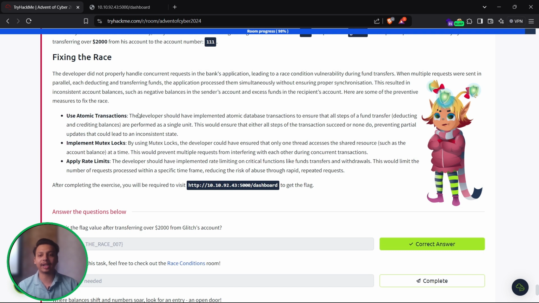That is, use atomic transactions. The developer should have implemented an atomic database transaction to ensure that all steps of the fund transfer and updating the bank balance are performed as a single unit. This would ensure that either all the steps of the transaction succeed or none do, preventing partial updates that could lead to inconsistent data. Implement mutex locks. By using mutex locks, the developer could have ensured that only one thread accesses the shared resource at a time. This will prevent multiple requests from interfering with each other during concurrent transactions. And most of these implementations are used in normal bank accounts.